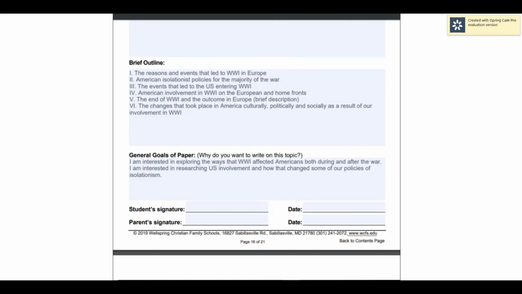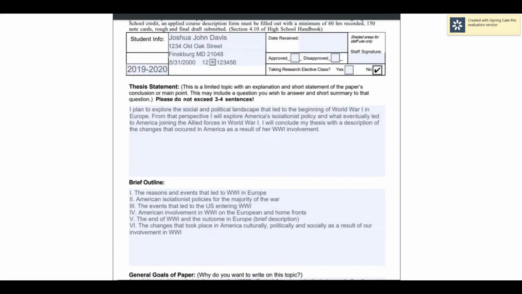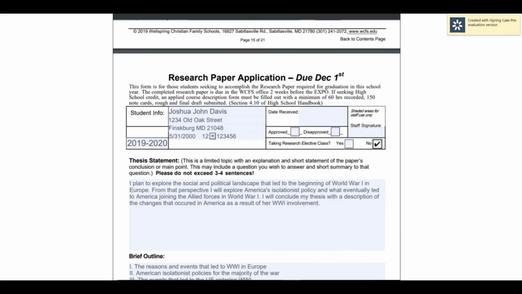And that is all you need to do to fill out the research paper application.